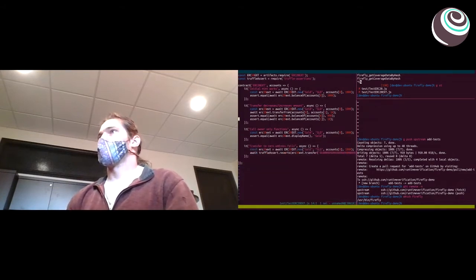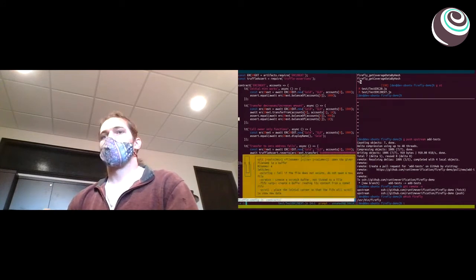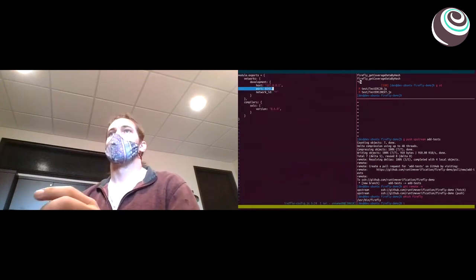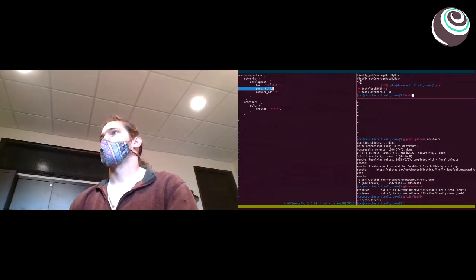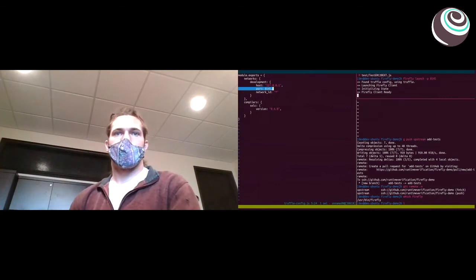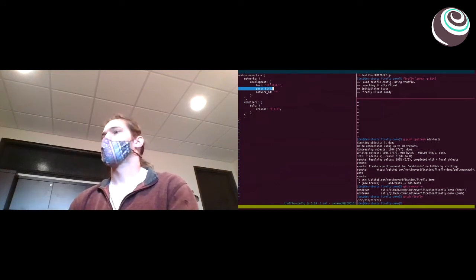Okay, so first thing to do is look at our Truffle config to see what port we should be running our Firefly on. So port 8145. So I'm just going to say firefly launch -p 8145. All right. And there it says that the Firefly client is ready. Went through some state initialization stuff, and you can see that it found the Truffle config, so it's using Truffle. If you have a Buidler config, it'll default to using Buidler instead. But support for Buidler is experimental right now. Truffle is the one we support much more robustly.